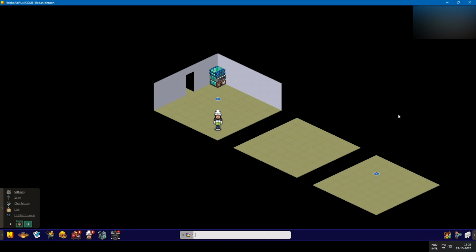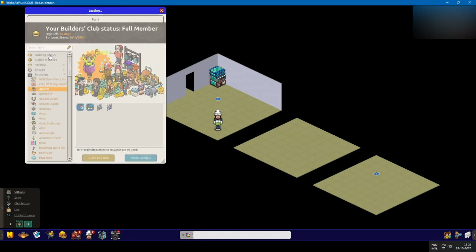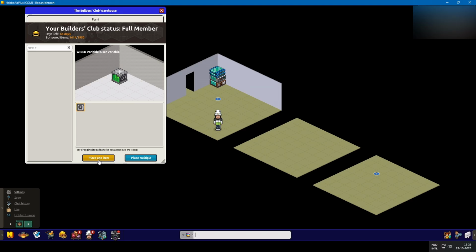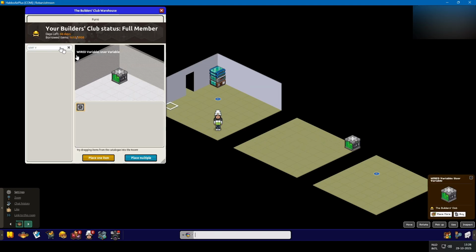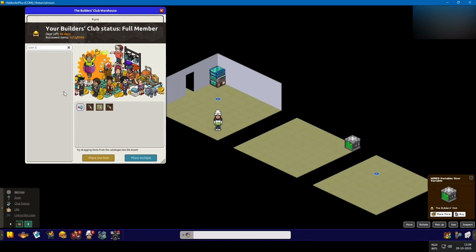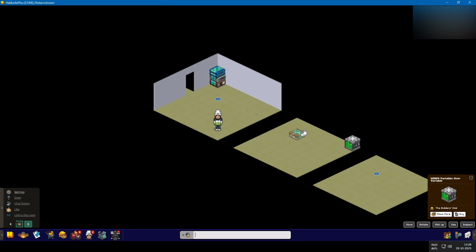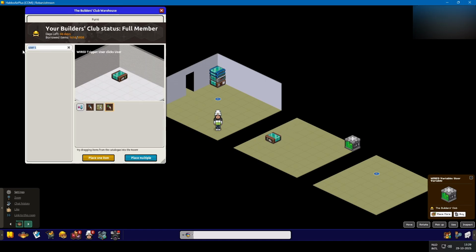Part 1. The required wired furni. To create our BOP system, we need two main stacks of wired. The first stack is all about selecting our target user. For this, you will need one wired variable, user variable. Think of this as the system's memory. It's used to store the name of the Habbo we want to move. One wired trigger, user clicks user. This is our trigger. It activates the wired stack the moment you click on another user's avatar.